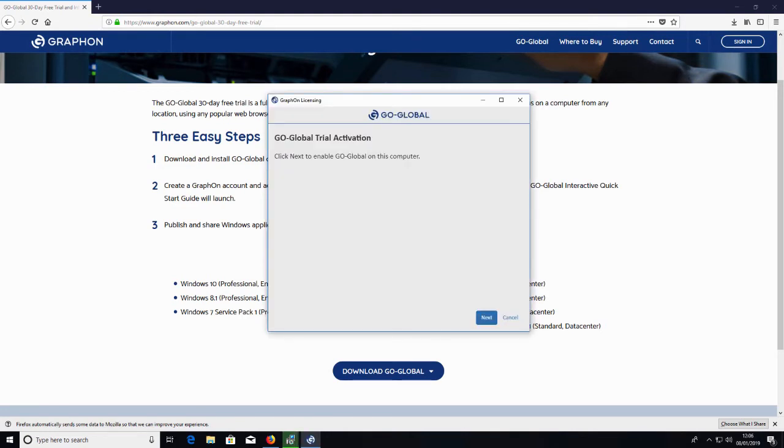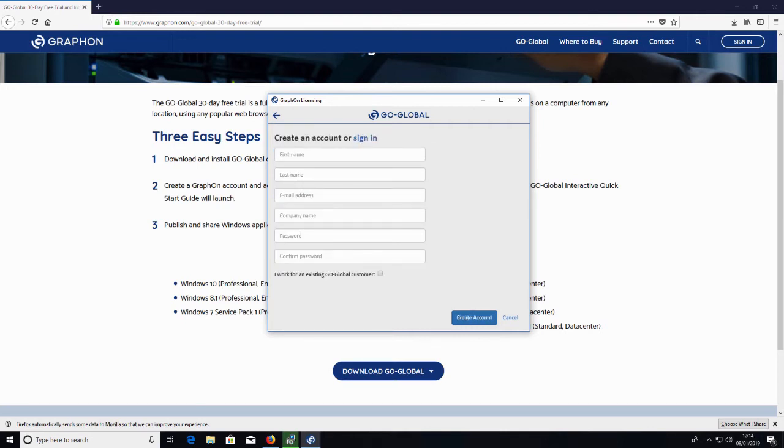Step 2 is now to create a Graphon account by using the Go Global Trial Activation Wizard. As you can see on screen, this has now appeared. So from here you click on Next. You now need to just sign on using your Graphon account. If you don't have a Graphon account, then you just click on Create an Account here. You then just need to fill out the form in the various fields.